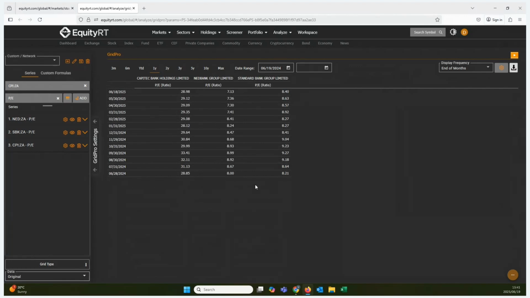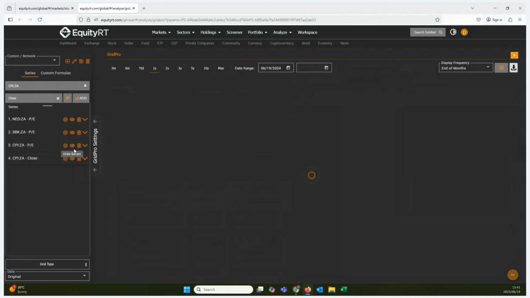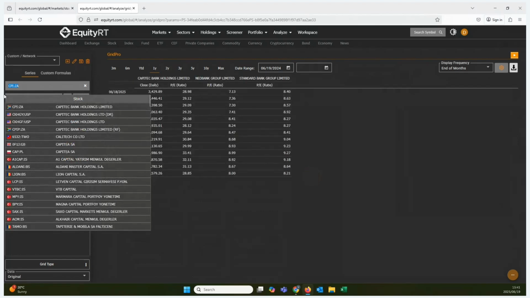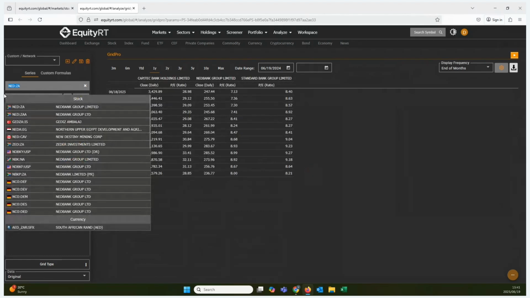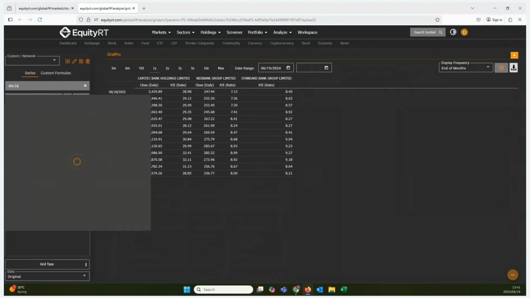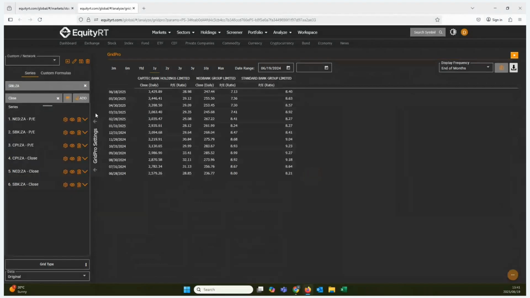within this table. The good part about Grid Pro is it does not stop me from bringing one value type in. If I'm trying to bring in more value types, maybe I want to bring in the close price. So for CPI, I could also bring in the close price. I could bring in the close price for Netbank as well, just by adding these in. SBK as well. So then I've got close price and P ratio, close price and P ratio, close price and P ratio. So again, it's allowing me to bring in multiple stocks.